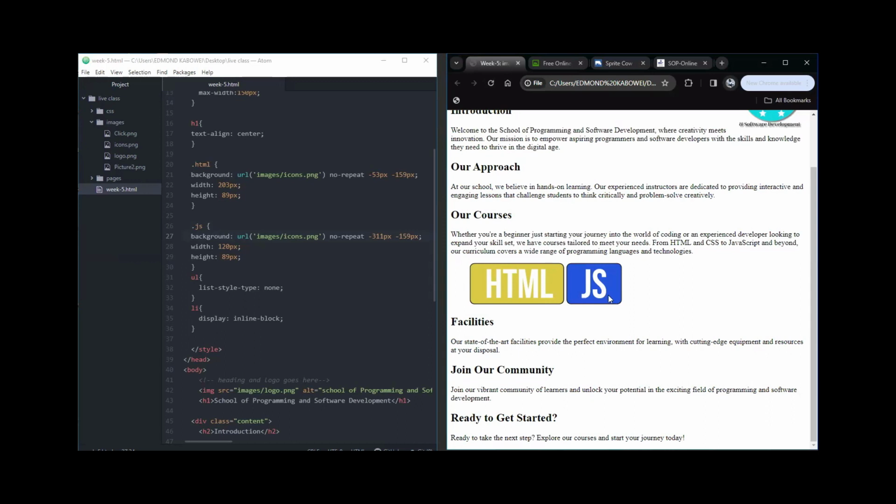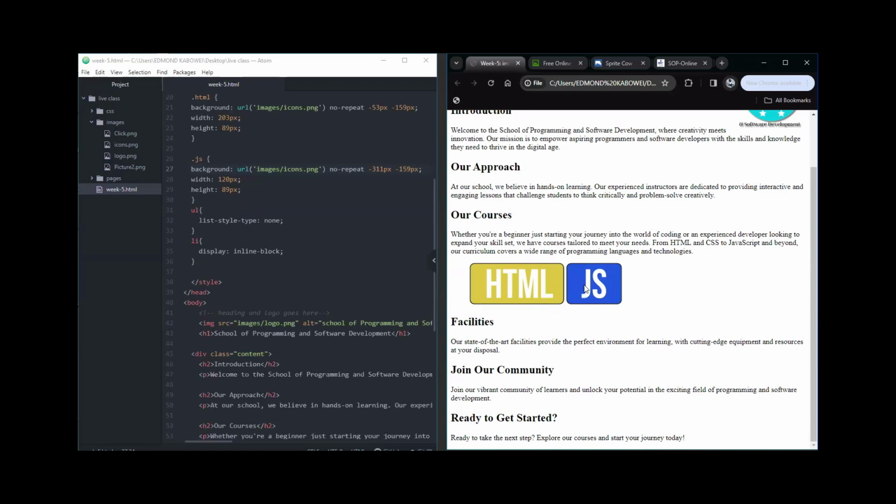So we don't have the whole image displaying on the page. So this is just one creative way you can use to select a particular area of an image to display on your web page. Now we can go on and list the rest of the icons, but this is just a short illustration for you to see how it's possible.